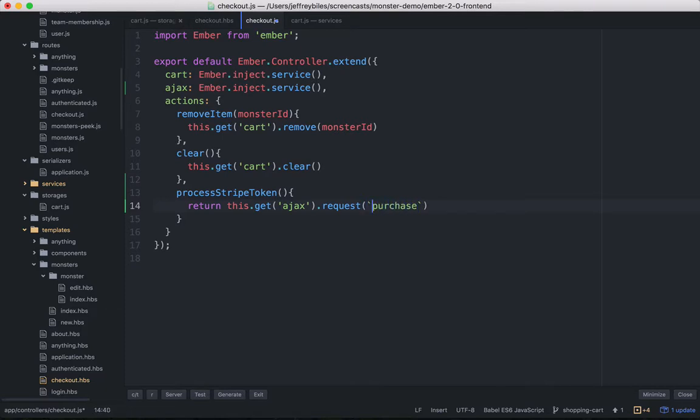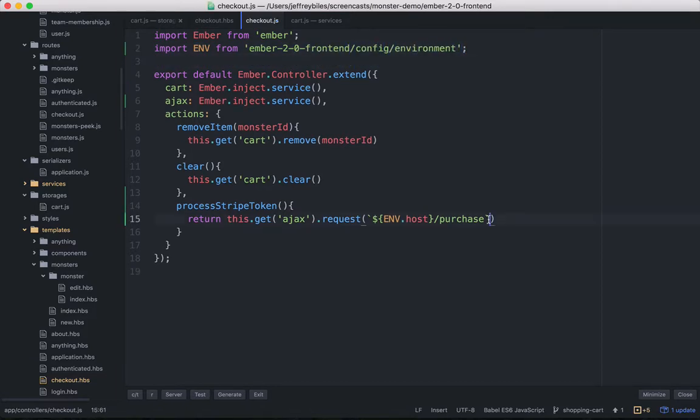All right, so we'll call request from the Ajax service, and the first argument is going to be a string, which is the URL, and we'll be sending it to the purchase route. But to make sure we send it to the right place, we have to specify the host. So we'll get that from the environment, and we'll import the environment from /config/environment. The next argument will be an array, and this array, it can take many things, but the two we'll be dealing with are method and data. So the method here will be post.